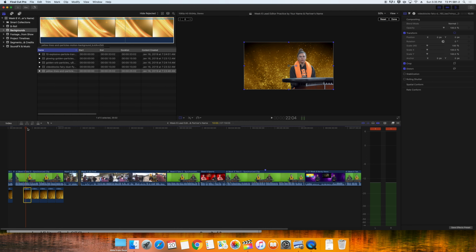So come back for Lead Editor Tutorial Part 3, where we'll be placing backgrounds and adjusting them so that they look like they're coming from 3 camera views.